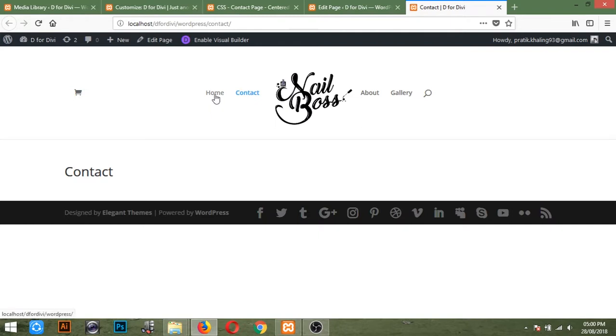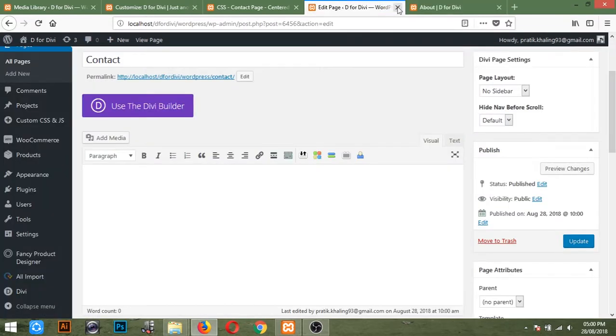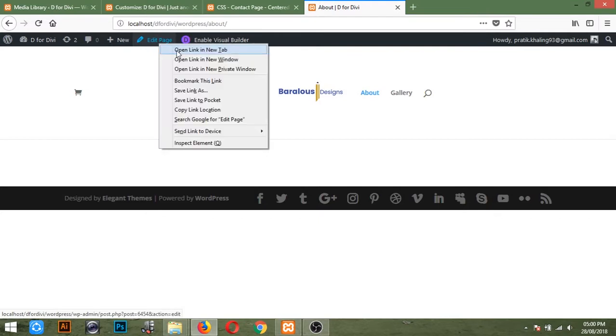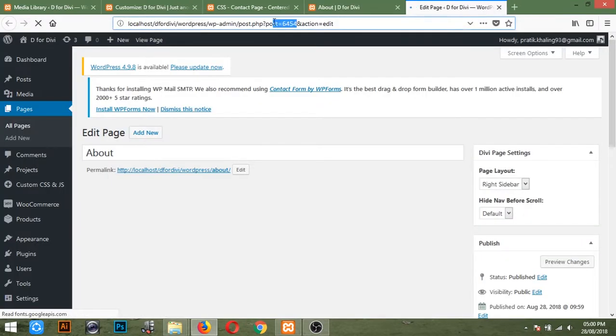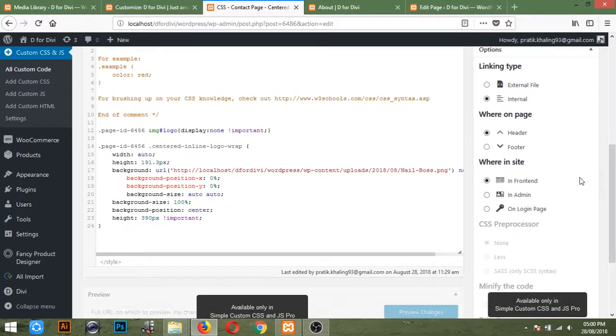And there you have it. Okay, so the home page does have the default logo, the about page will have the default logo, but this we are going to change. We do not need this anymore. We'll go ahead and open the link in new tab. We'll take note of the ID over here, 6454.